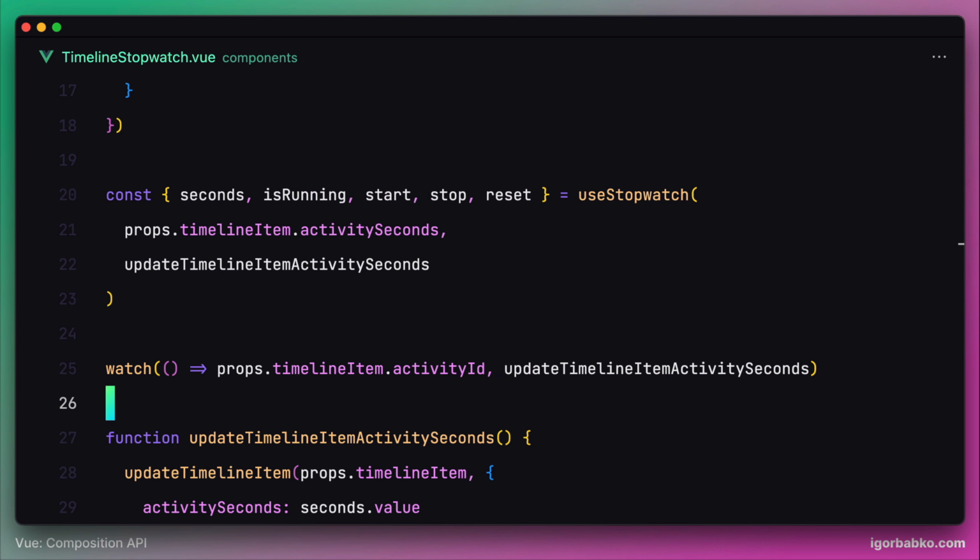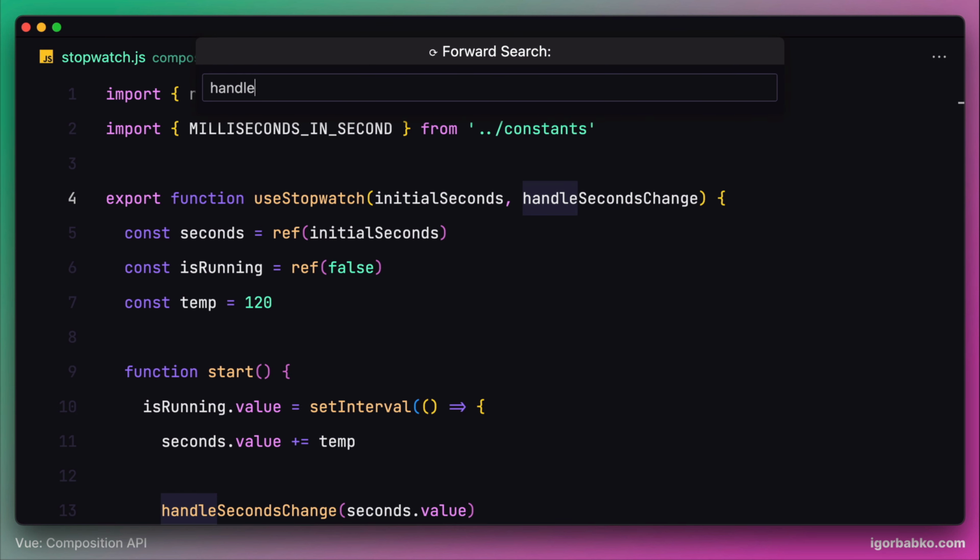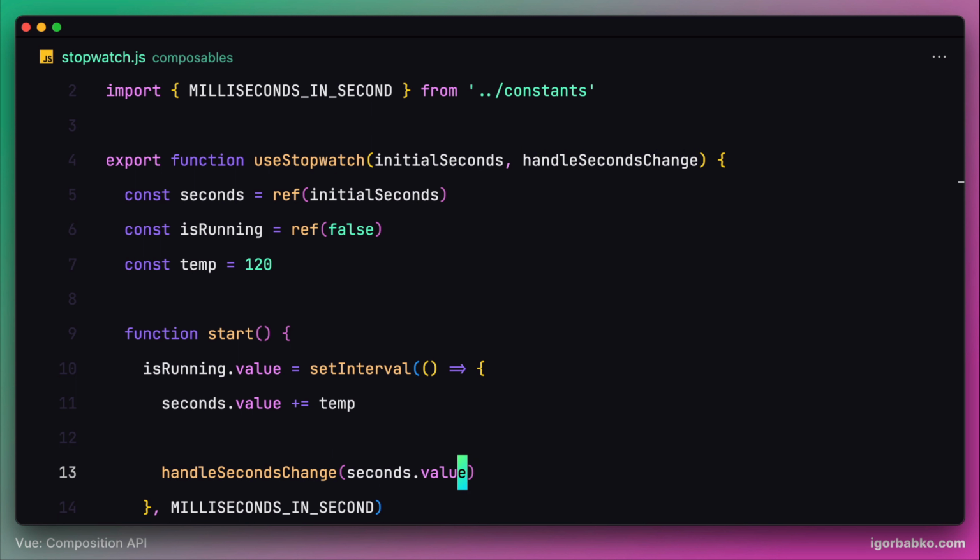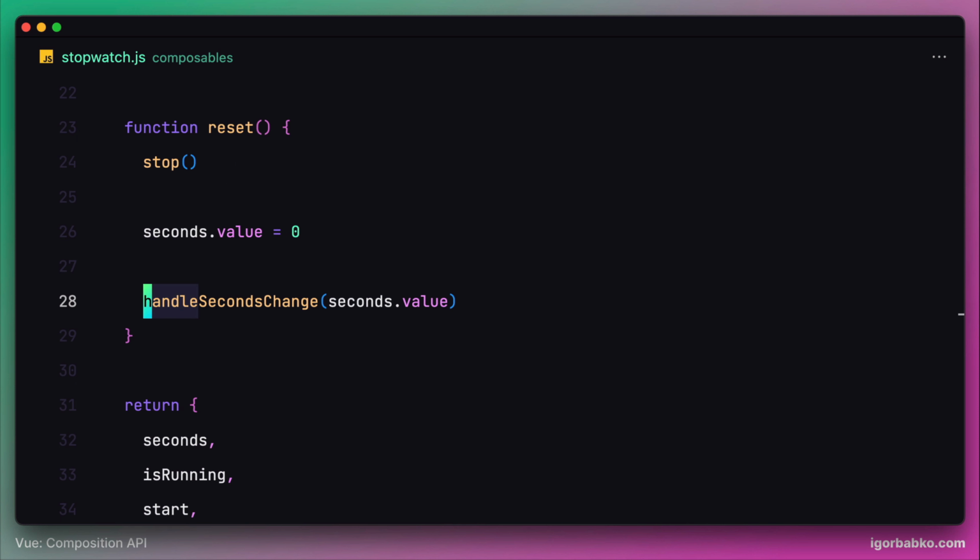And finally, let's go back one more time to our composable function. And here, when we're calling the handle seconds change function, we don't need to pass any parameters anymore. So let's remove this param here, as well as inside the second call. And eventually, let's do final testing.